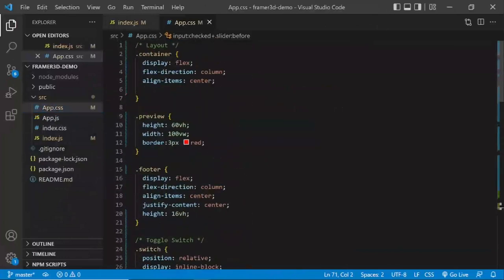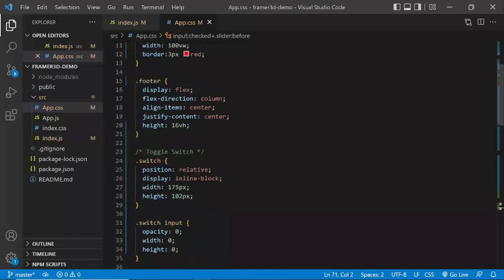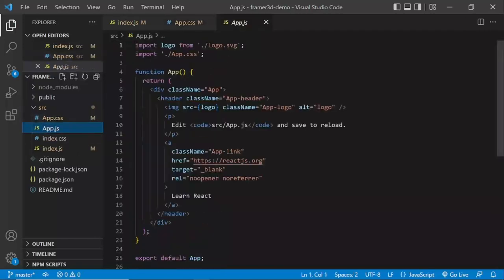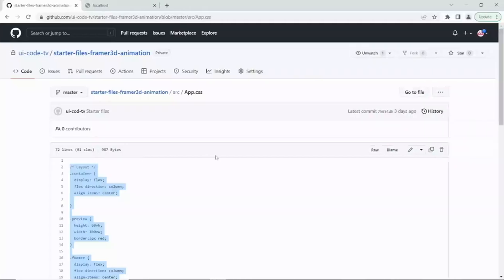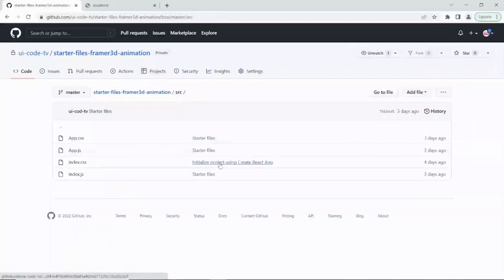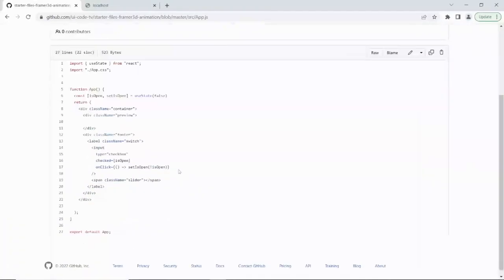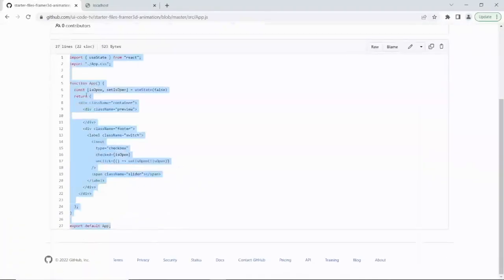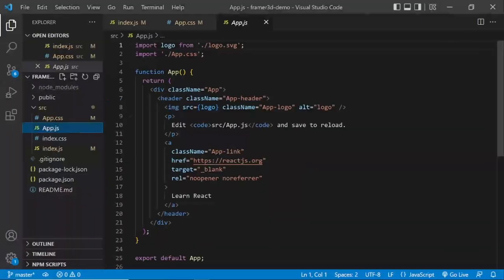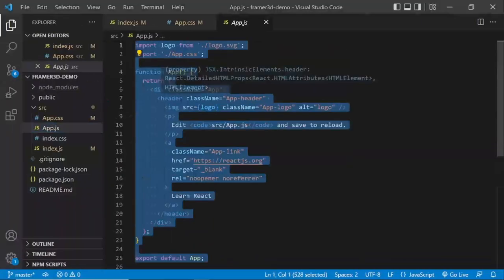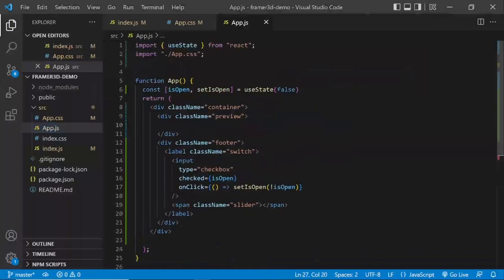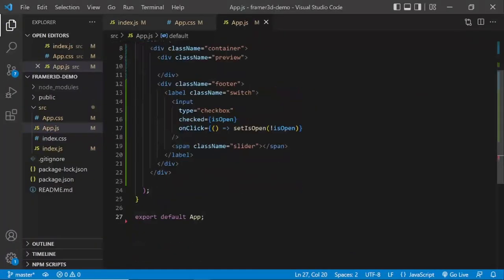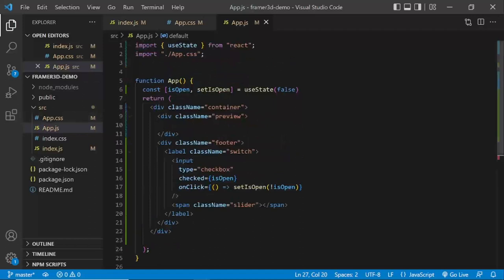So I've got this CSS for this demo. And now I'm going to go into the app.js, and I'm going to copy the app.js from the source directory as well. I'm just going to copy all of this over and paste it in there. If I save it. Okay, so basically what this is, I've got a form with a toggle switch on there. And I've got a sort of state to control the toggle switch.